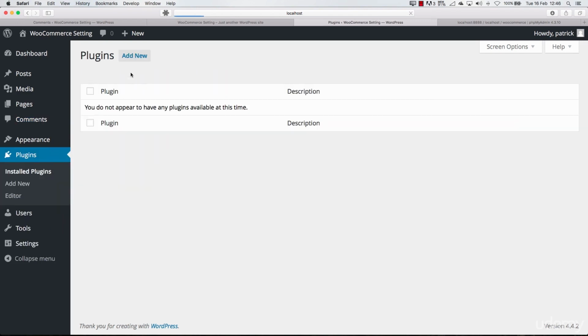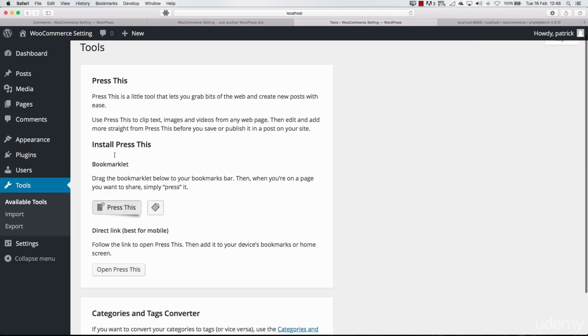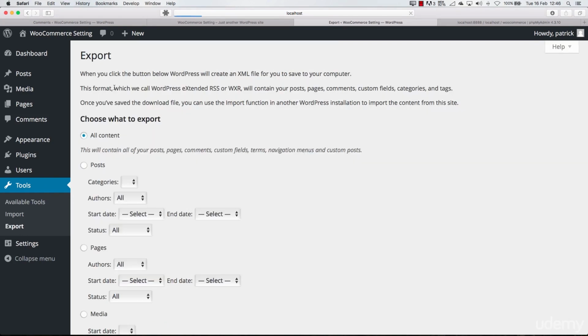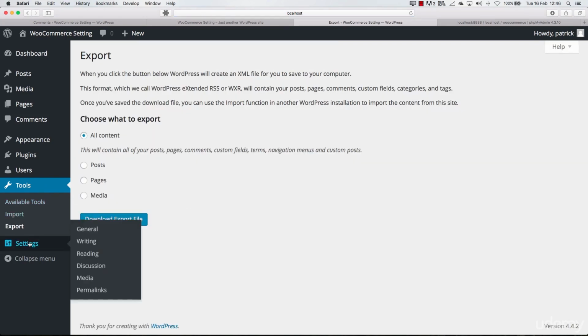Plugins, we can install plugins here, add new ones or edit the current ones. User management, tools. You have some tools available. When you have plugins that think they are tools, they're going to install options here. You can import settings. You can export settings. Very cool. And we have the settings page with general settings.